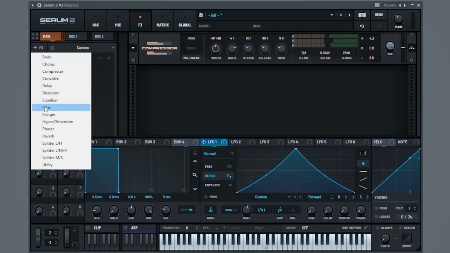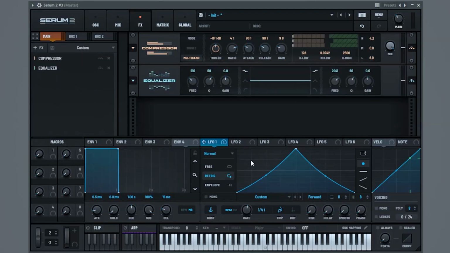Now let's add an EQ. So we can come to here and add an equalizer. And what we can do is automate the high end. So we could bring this back slightly like this and drag LFO 1 onto the gain. And we can make it go like this to add a bit more depth to the sound. And then we can also create a little filter here, just cutting off some of the very low end.